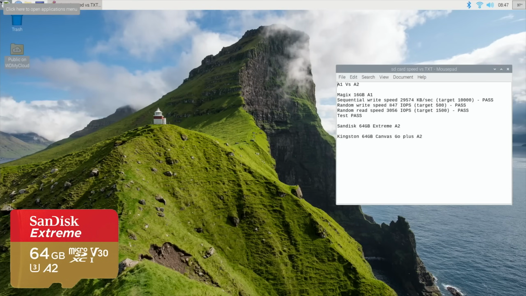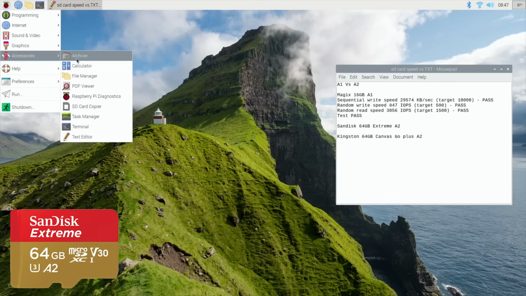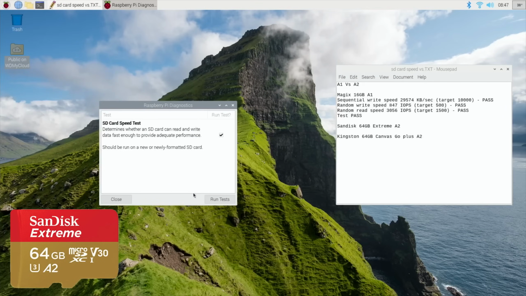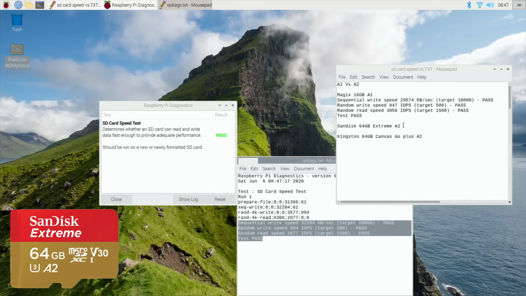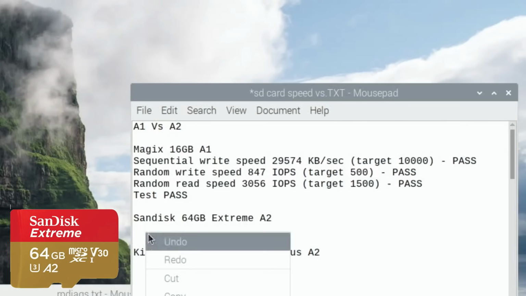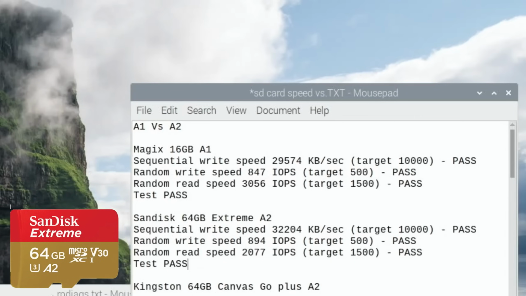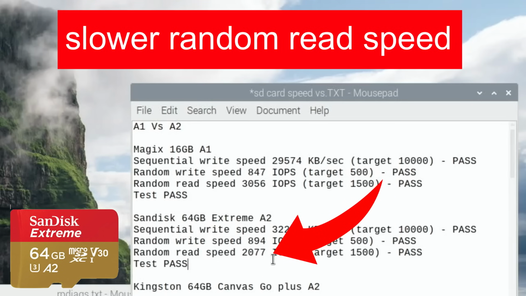Okay, so it's great that this opens so quick now that I'm using fast SD cards. Let's go into accessories and diagnostics and run the test on the SanDisk. Okay, that's come up with a pass, which is to be expected. Let's see how much better it is. So copy that over. It's slightly faster on the sequential write speed, it is faster on the random write speed, and it's faster on the random read speed. But is it meeting the figures that it should be getting?